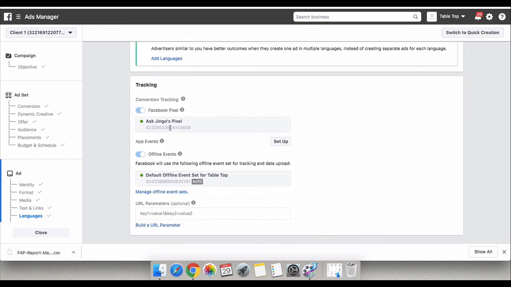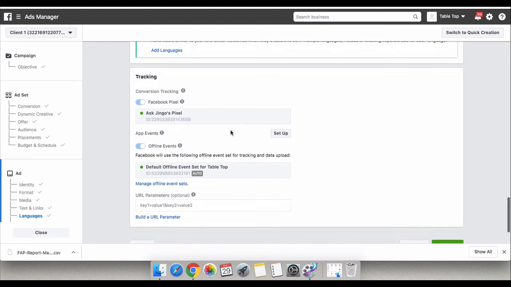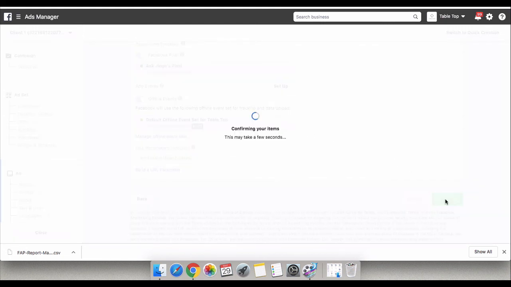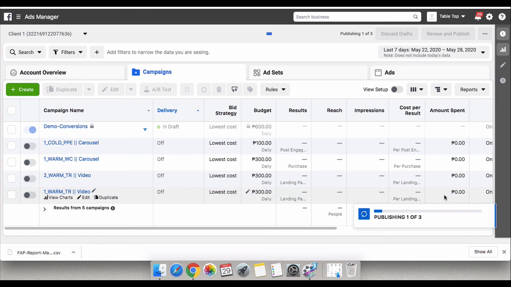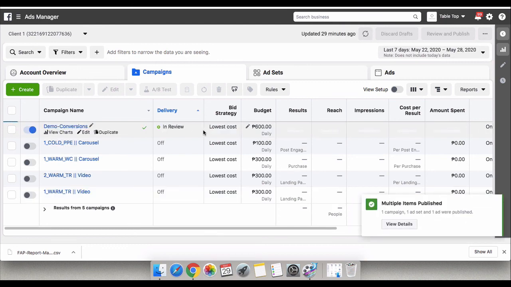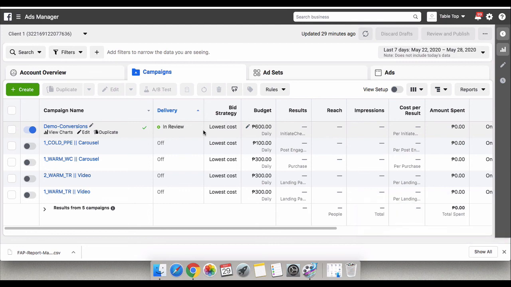Don't forget the pixel if you have a website. And then, confirm. Okay. So, hintayin mo na lang yung review. And that's it. That is how to create a warm campaign retargeting your warm audiences.